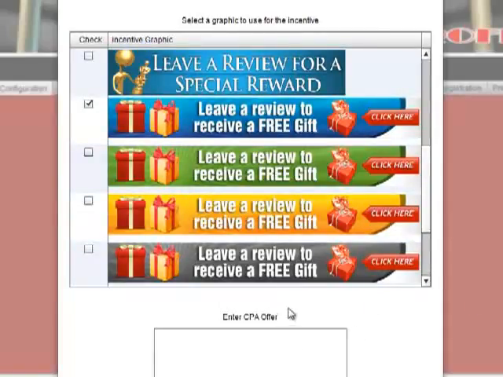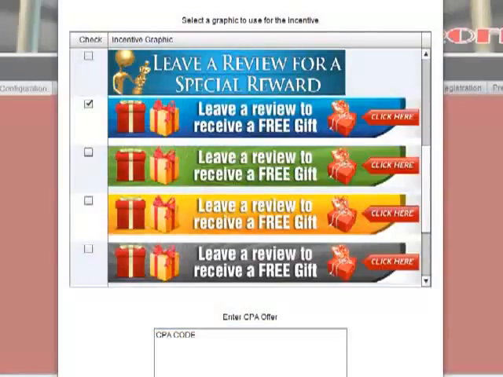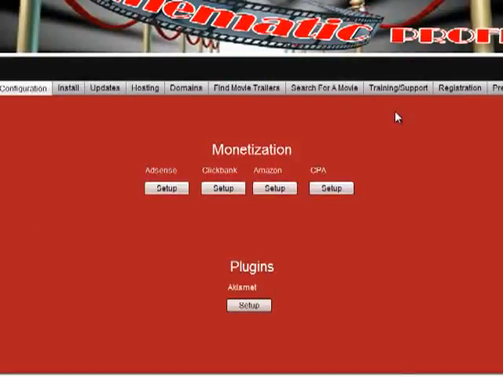banners for asking people, as a bribe, to leave a review. So this is where you'd put your CPA code in, which I obviously don't have right now, so I'm just going to save it like this for demonstration purposes, and you will be able to see exactly how to do that within the training.